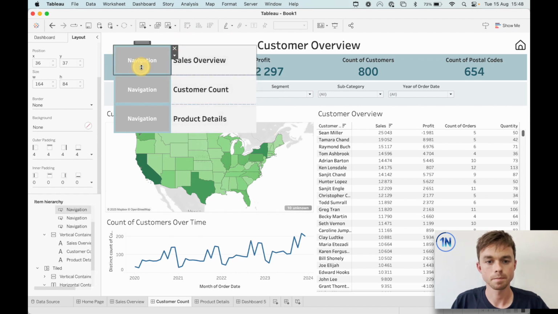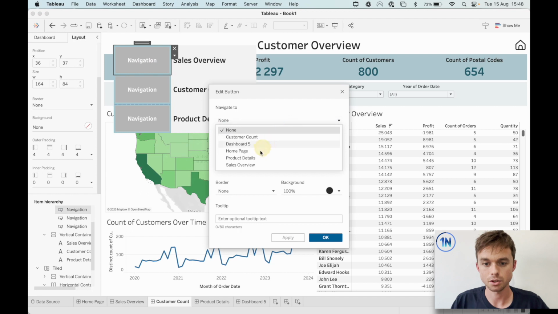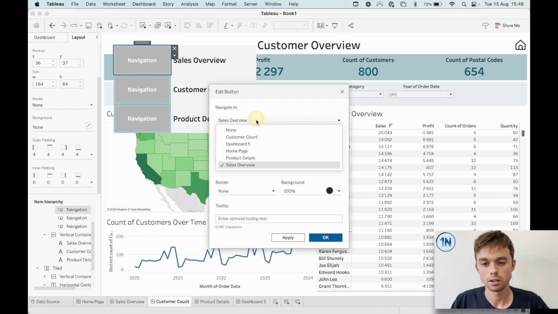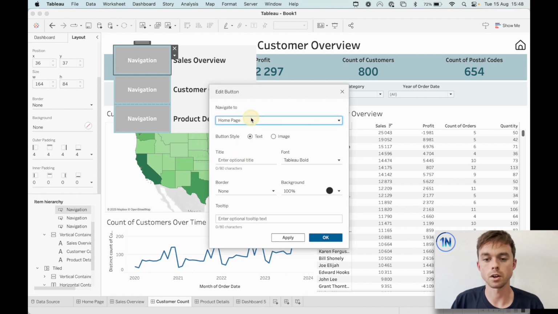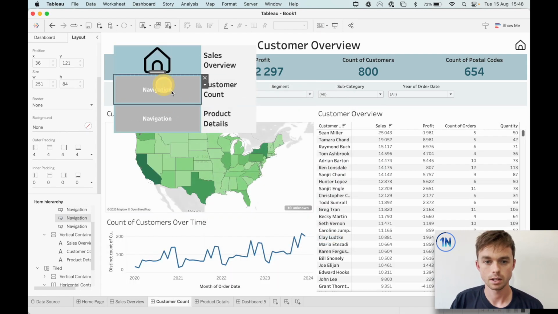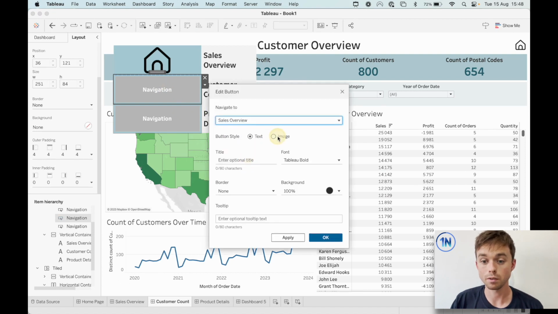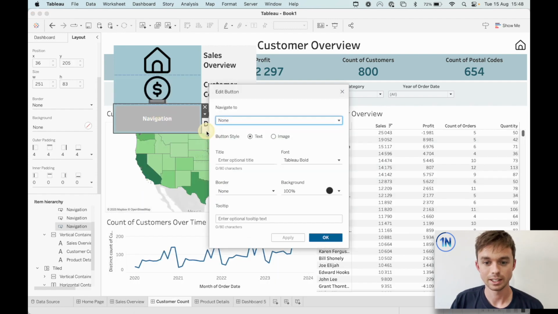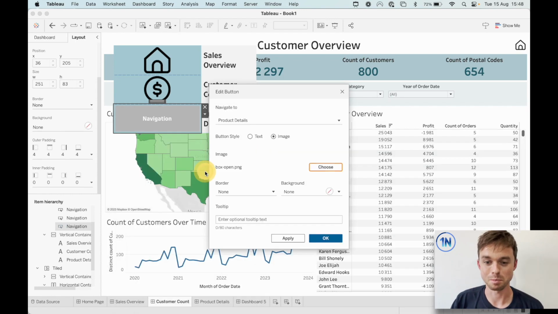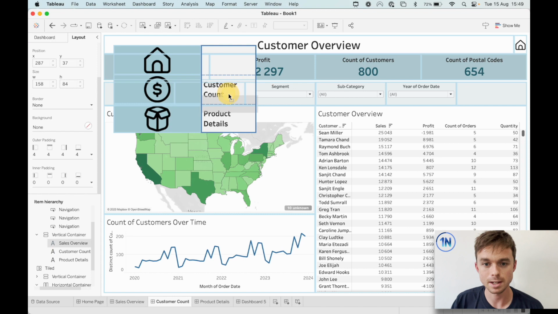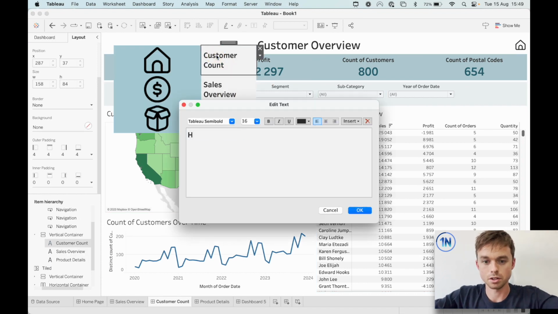Okay, and now let's set up these buttons. So double click on the button. We're going to navigate to sales overview. Oh, this is sales overview. Oh no, that's customer overview. Okay, so this should be home, actually. We're going to edit those. Home page, image, choose that one. Then the next one is sales overview, image, choose, what did I use last time? I think this one, I think that dollars. And then the last one is the product details, image, choose, and we're going to the box. Okay, now let's make sure these are in the right order. Sales overview needs to be here, and customer count, we're going to change that to home.